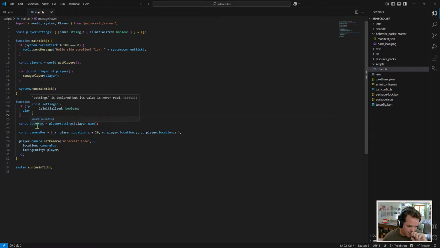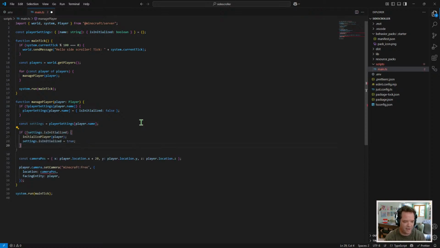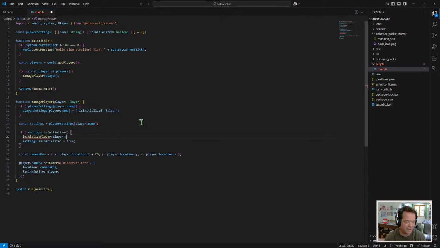I probably should put that behind a method or something like that, just to make the code a little easier. We're going to say if not settings is initialized, then, oh yeah, see, Copilot, that's a nice suggestion. Let's go create a function called initialize player, like so. So the first time we see a player, we're going to call some extra code.